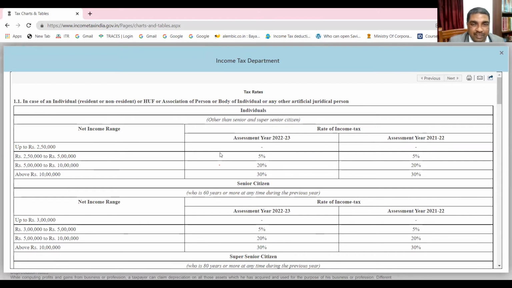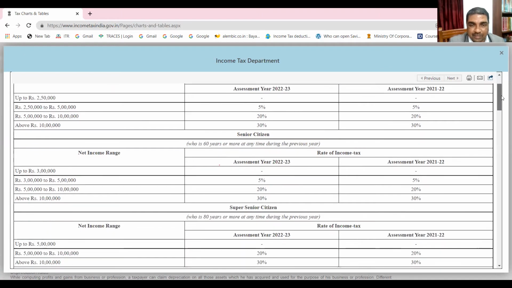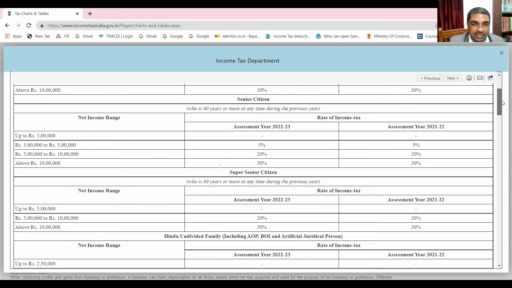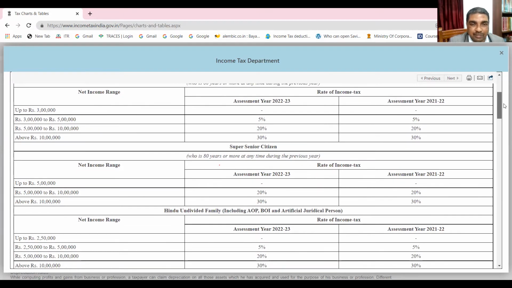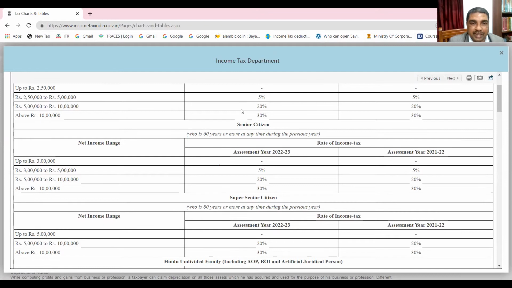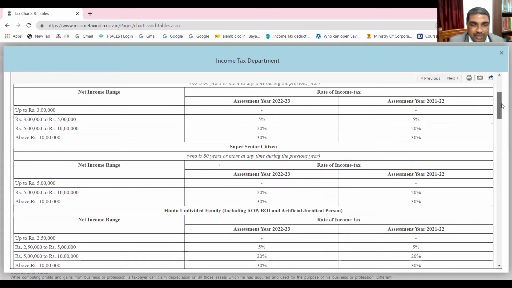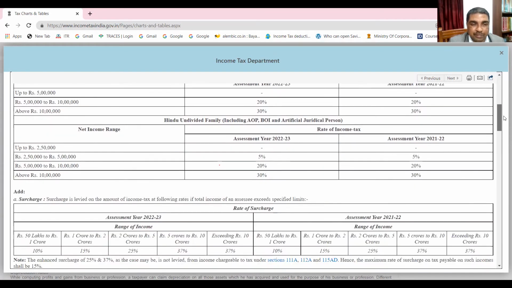So up to 2.5 lakh, nil; 2.5 lakh to 5 lakh, 5%; then above 5 lakh but up to 10 lakh, 20%; then 30%. Fine. This is for a normal individual. For a senior citizen, up to 3 lakh it is exempt. Then 5%, 20%. For super senior citizen, senior citizen means 60 years and more. Super senior citizen means 80 years and more.